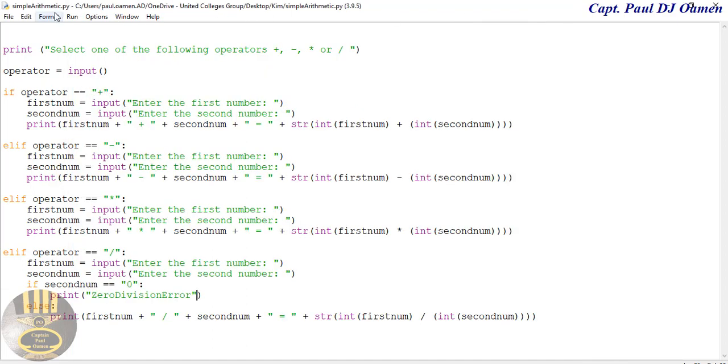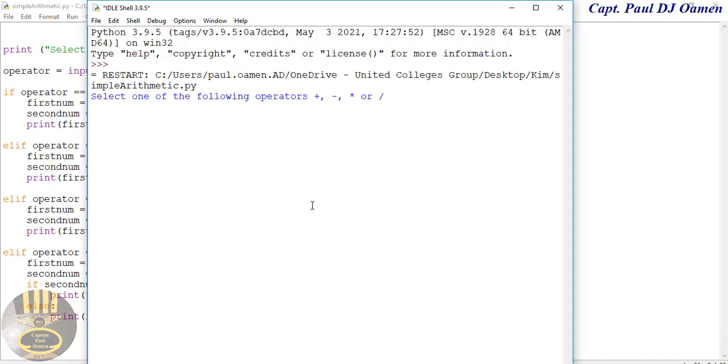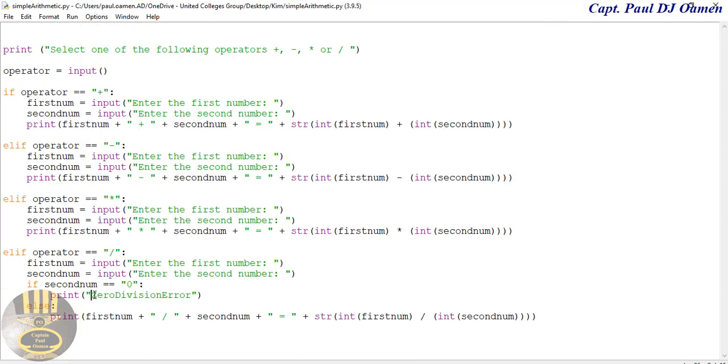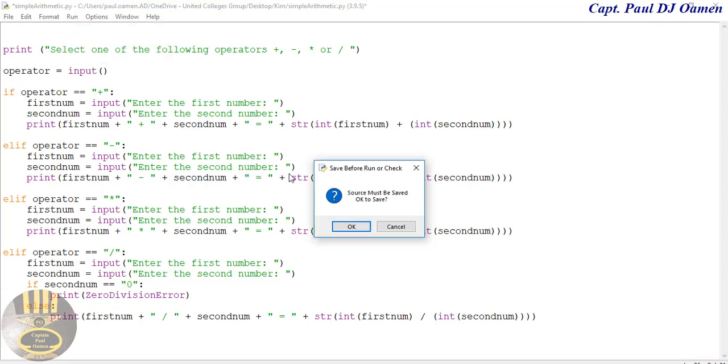Alright, close that. Now let's run it again and check out the division. So I'm going to select division, and we want to divide 5 by 0. There we go, 0 division error. And there's one thing I'd like to point out. You see this 0 division error on its own? I think it's a function. You can see it kind of like highlighted. And so let's run that and see.